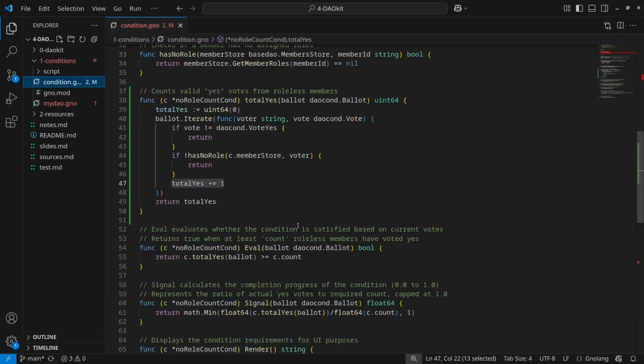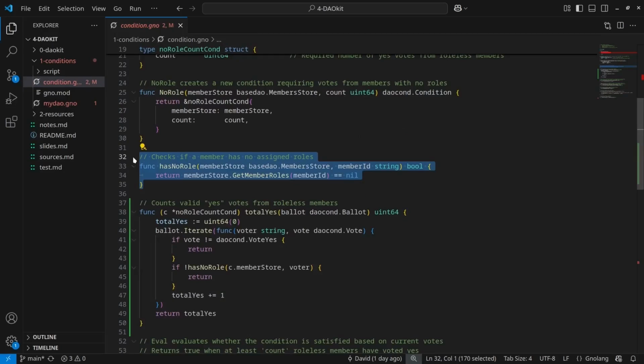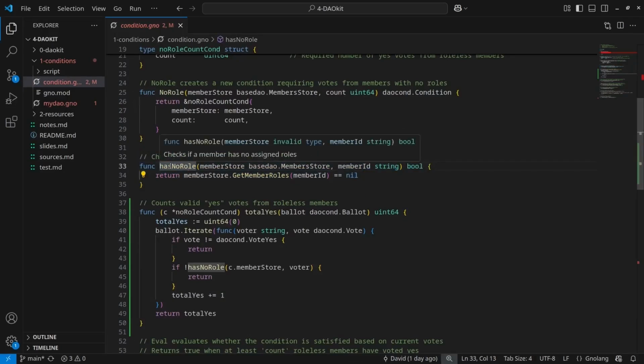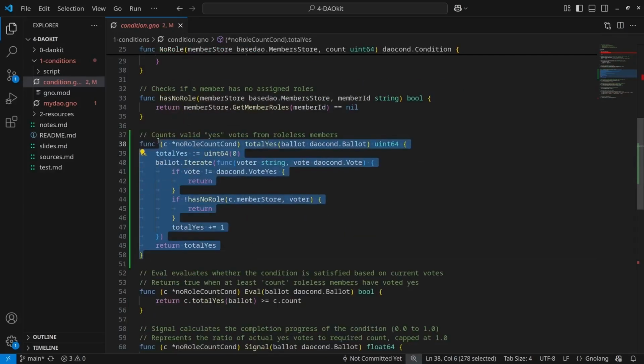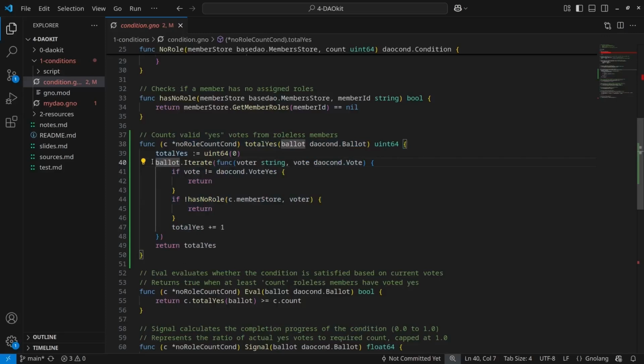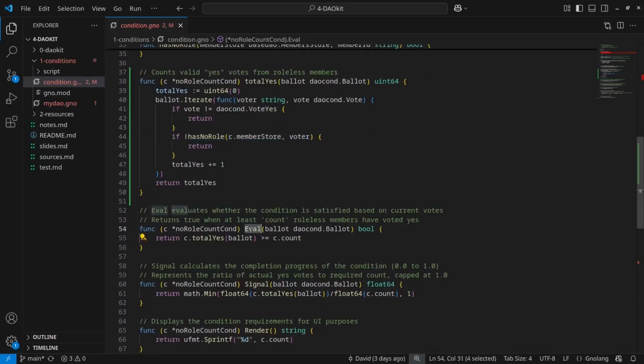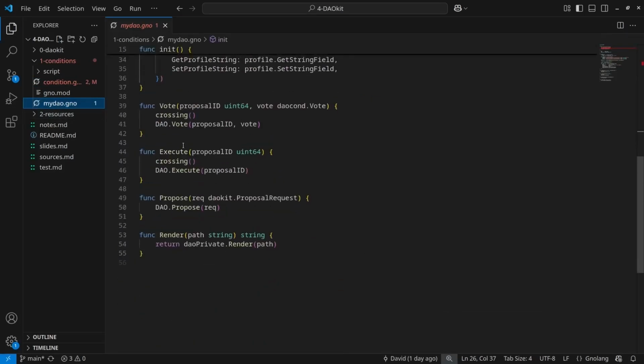To help ourselves create our conditions, we'll have a function to check if our condition is valid for one member. So in our case, as no role, we'll check if a member has no role. And total yes will verify how many votes from role-less members are yes. We'll iterate through every ballot to check if they are yes and if they are from role-less members. We then call evaluate and call our different functions to check if it is true. This condition will be executed when any of the members calls the execute function we previously explained. If it is satisfied, then the proposal is executed.